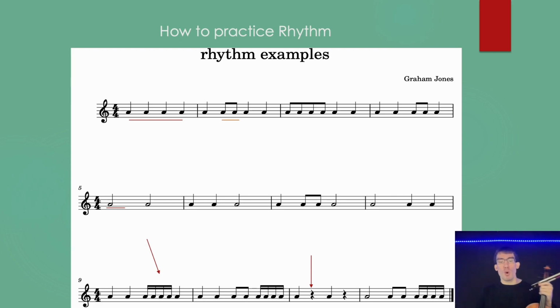If you would like more examples about rhythm, you can definitely check out the description down below where you will see lots of examples for rhythm and many other things about the violin.